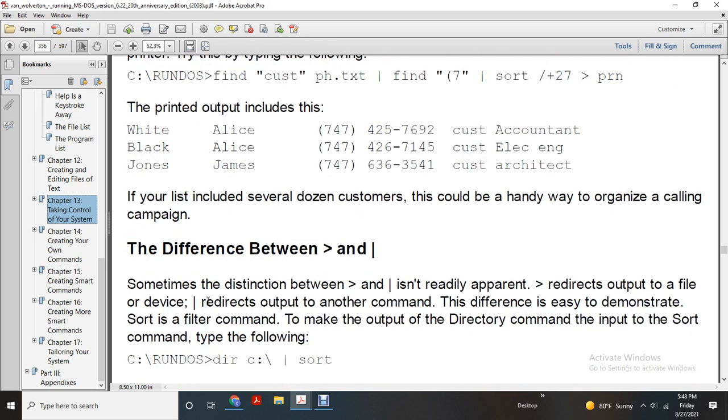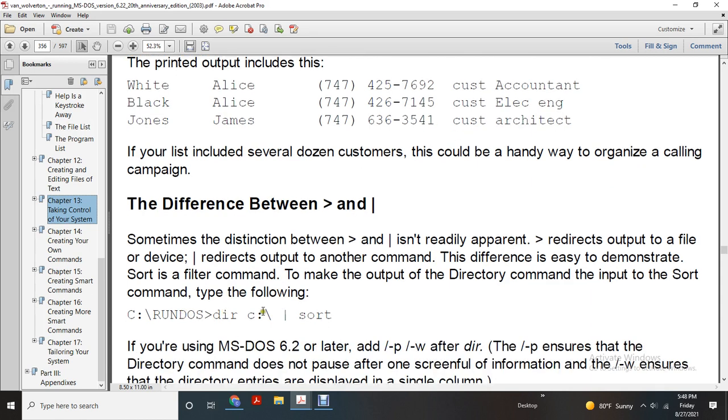The difference between the greater than and the flat bracket. The distinction between a greater than and a flat bracket isn't apparent. The greater than redirects output to a file or device, while the flat bracket redirects the output to another command. The difference is easy to demonstrate. Sort is a filter command that makes the output of the directory command the input of the sort command. Type the following: run C drive, run dash directory C drive backslash, flat bracket sort.